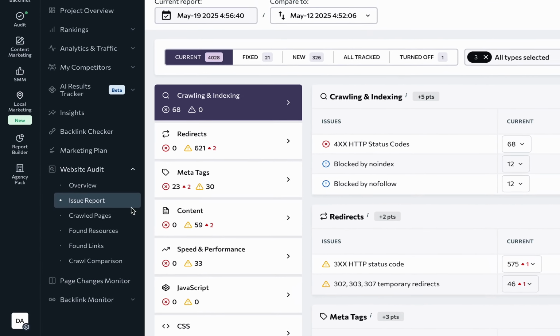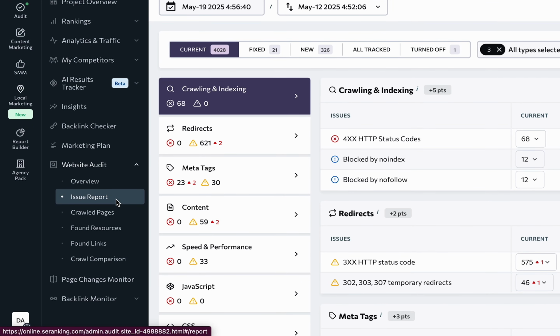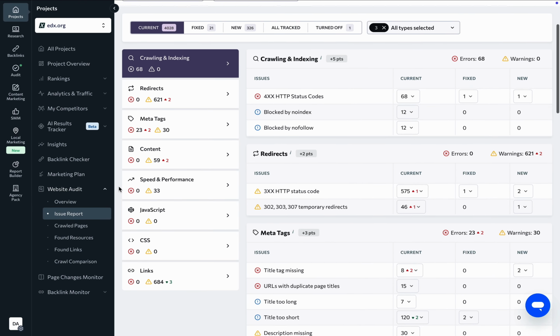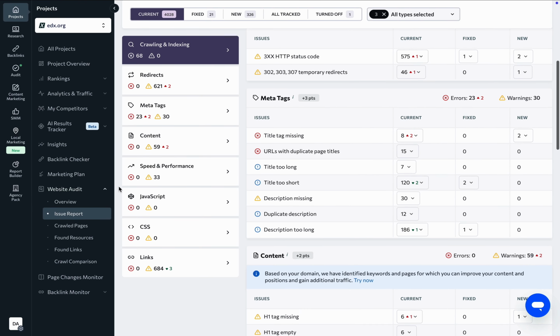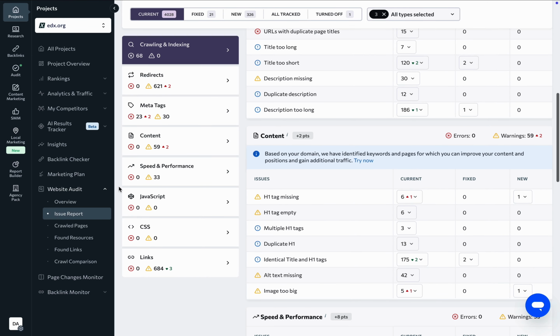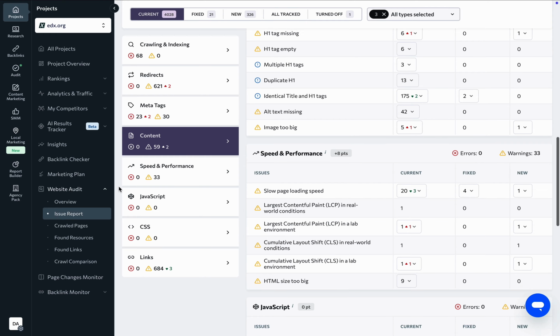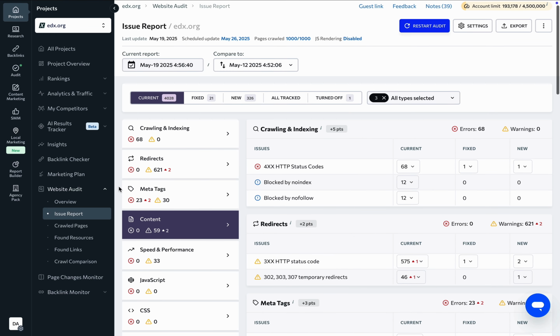Under the Issue Report section, you'll find a detailed report on all of the issues that are affecting your website's performance in search. The report is based on the analysis of more than 110 parameters, which SE Ranking has organized into different categories. To help you stay on top of website issues, we have added a couple of quick filters so that you can access all the necessary data points at your convenience.